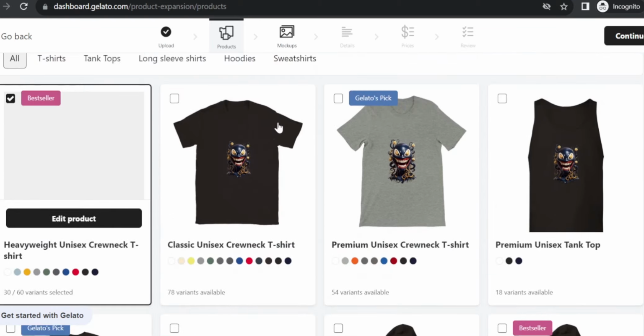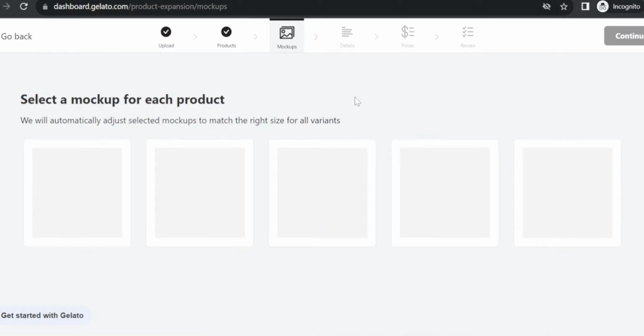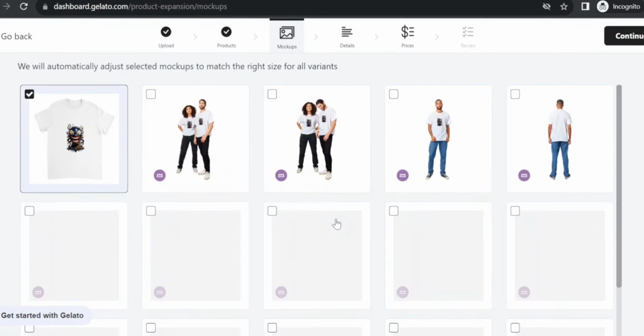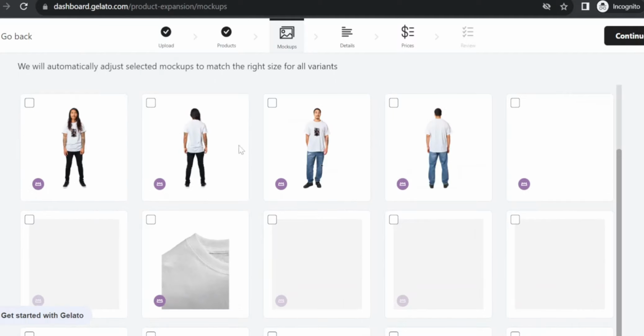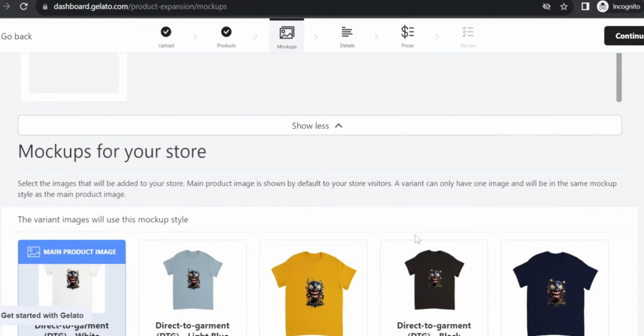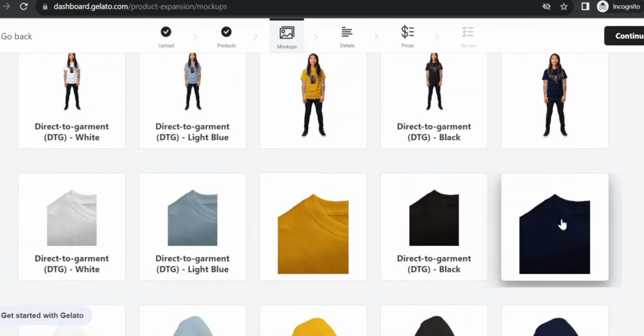Now you want to select the mockups of your product. You can select with these options that you think are good. Let's say I would like to select these options. And it goes with all the colors as you can see here. Now, you want to select Continue.